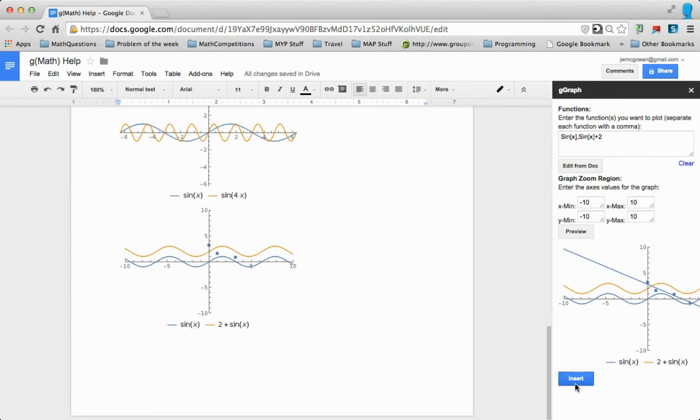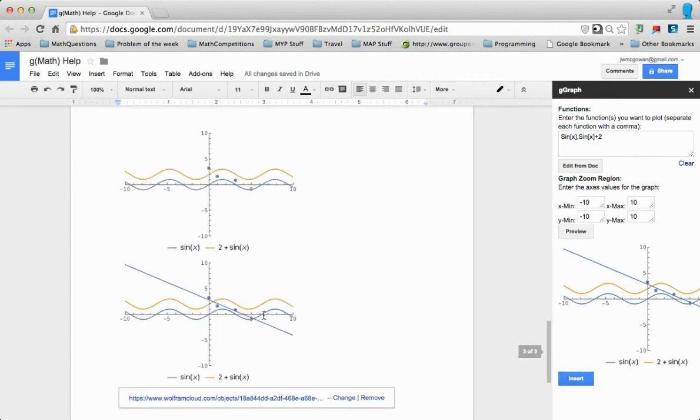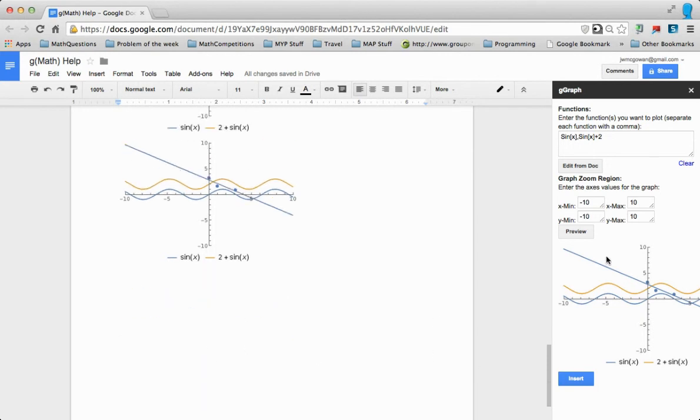And it does keep the legend. It does not put the line of best fit equation in there yet. That's something I'm still working on. And so those are some really great features, I think.